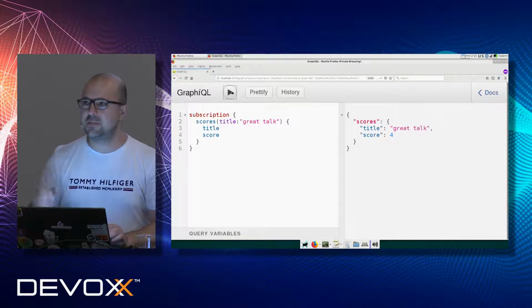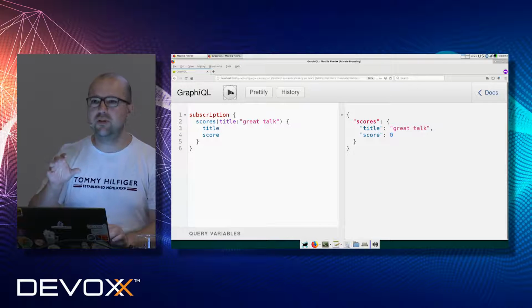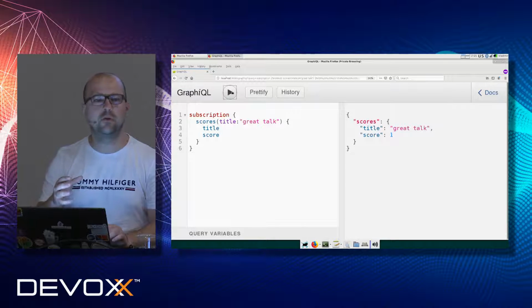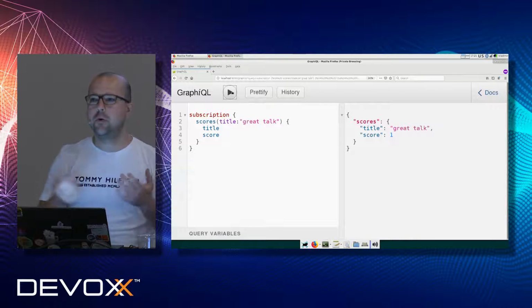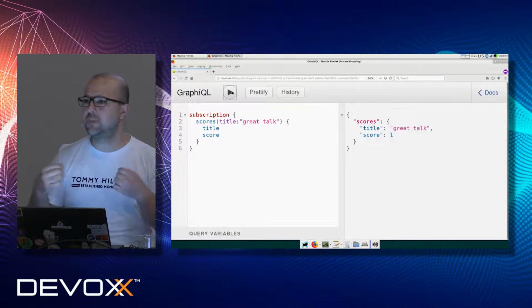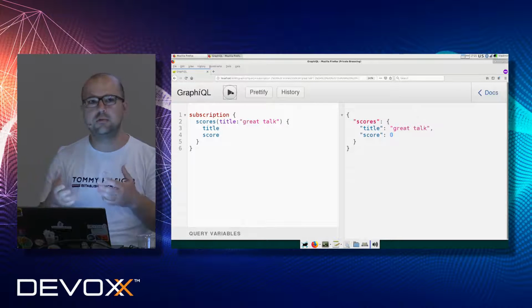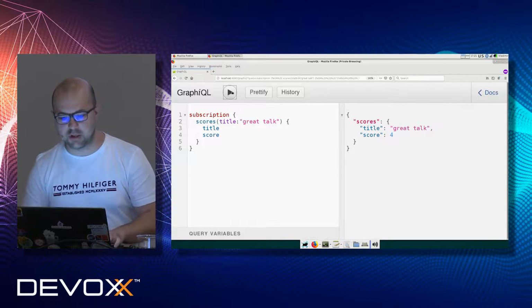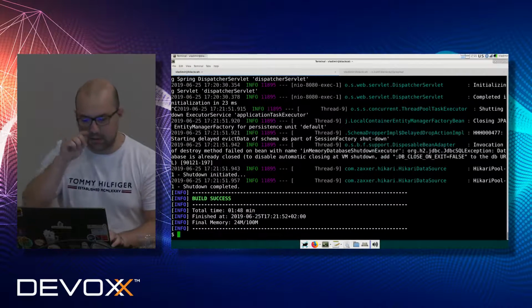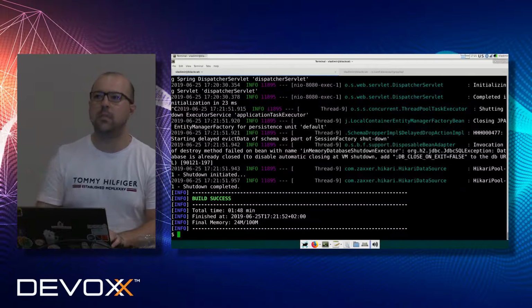Again, when it comes to the specification, subscription isn't really defined in terms of how it should be done. There is no specification saying you should do it over WebSockets. But the GraphQL Apollo team implemented it over WebSocket, and then at least the majority of people jumped on the same train and also implemented it using WebSockets. But this is one part where implementation can differ.